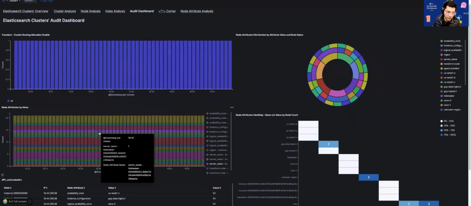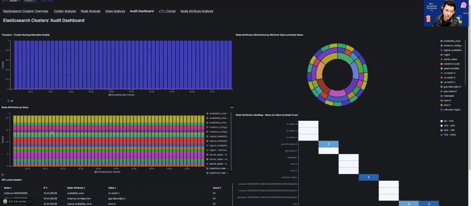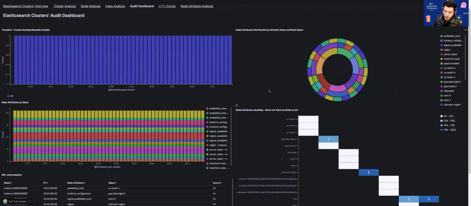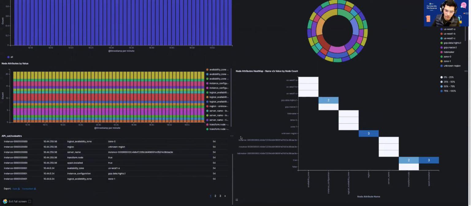Next is node attribute values, node attributes by value. So the various node attributes and their values as a histogram, vertical bar chart, and another heat map which shows the name of an attribute versus its value with the number of nodes shown on each element of the chart. Again, you have the whole cat node attributes value shown as a table here, which can be readily exported if need be.